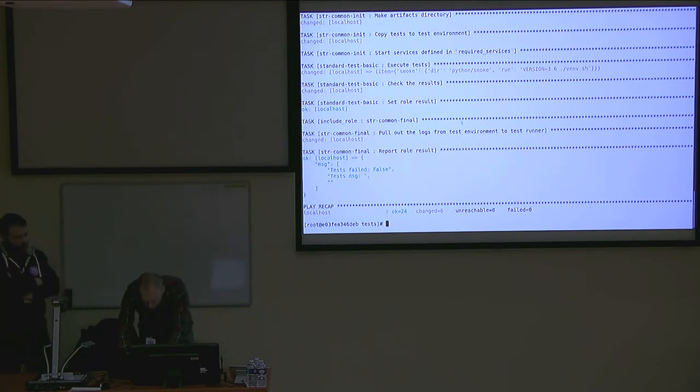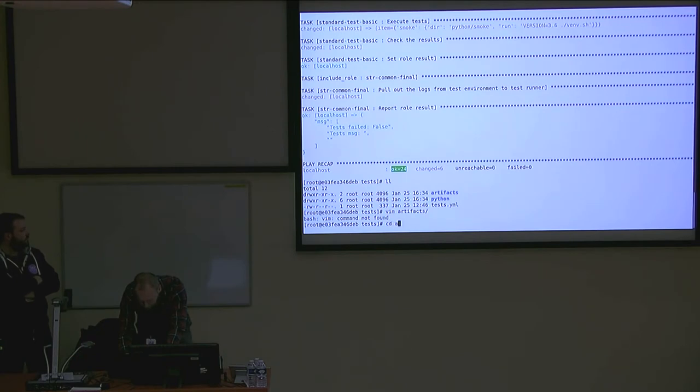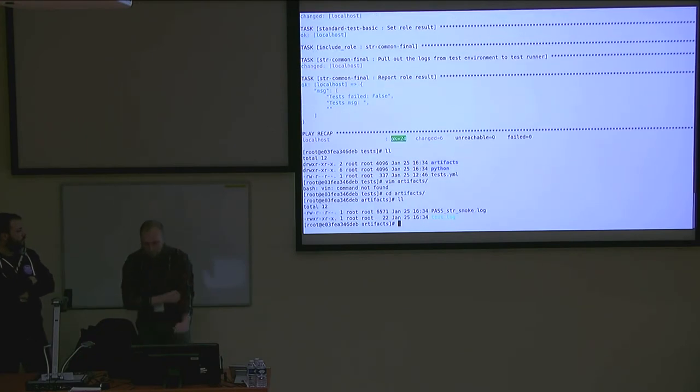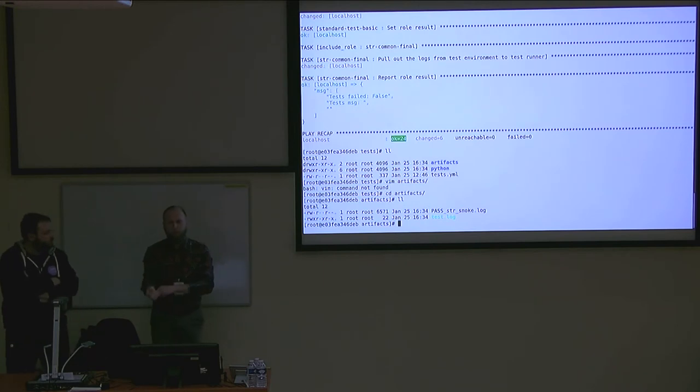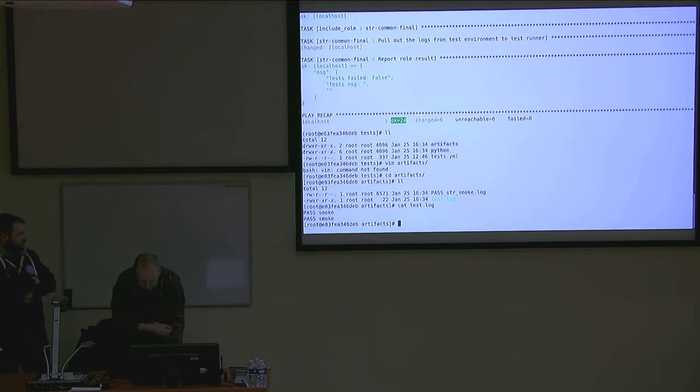The final result was okay. So 24 tasks were okay, and here in the directory, we would see directory artifacts. And here you see the test log, which is required by the specification to have the output of the tests. And test roles are quite concise here. They just do here the result of the testing. So I have here twice the result because I have run it already once.